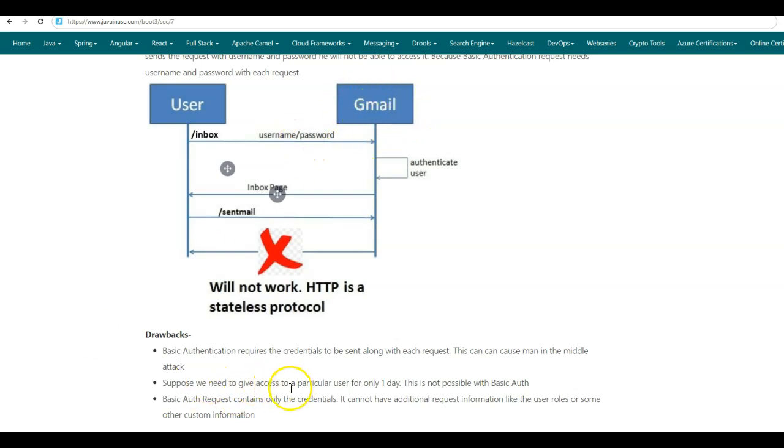Suppose we need to give access to a particular user to access a protected resource for only 1 day or n days. This duration can vary. Implementing such a use case is not possible with basic authentication. Another drawback is that a basic authentication request contains only credentials, that is the username and password. The request cannot have additional security information like the user roles, expiration date or some other custom information.